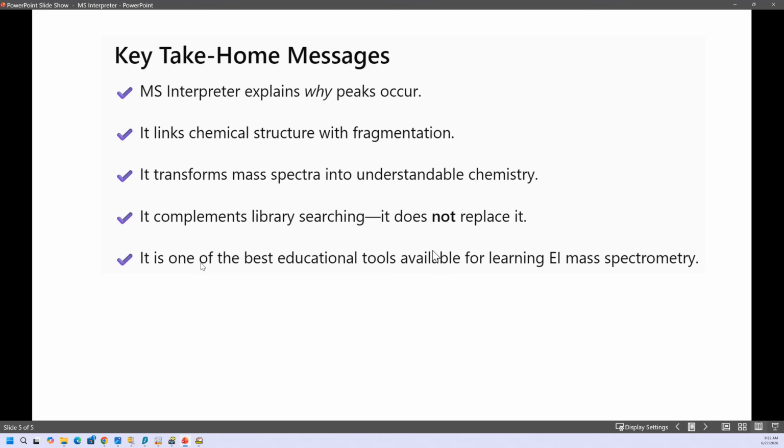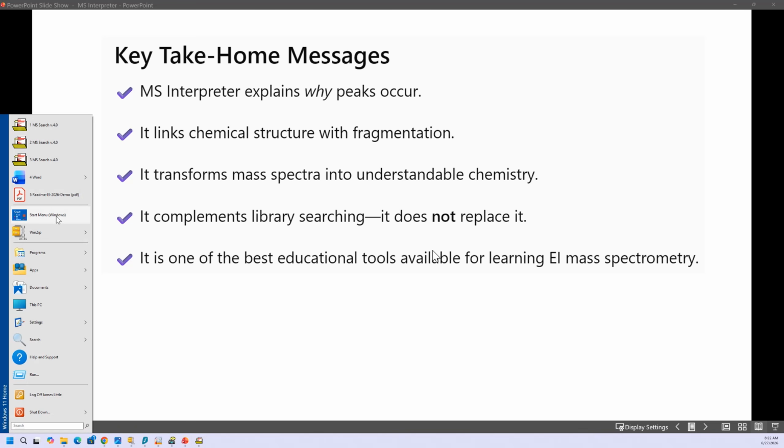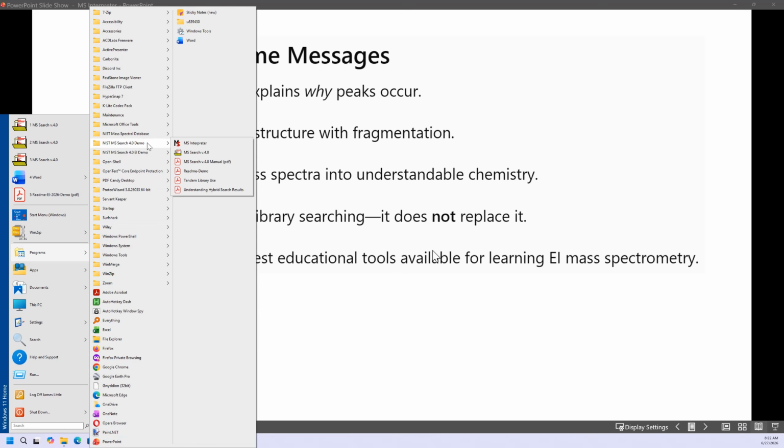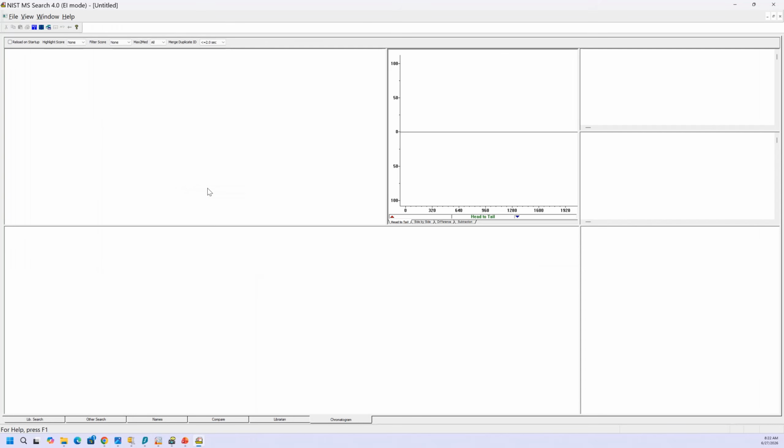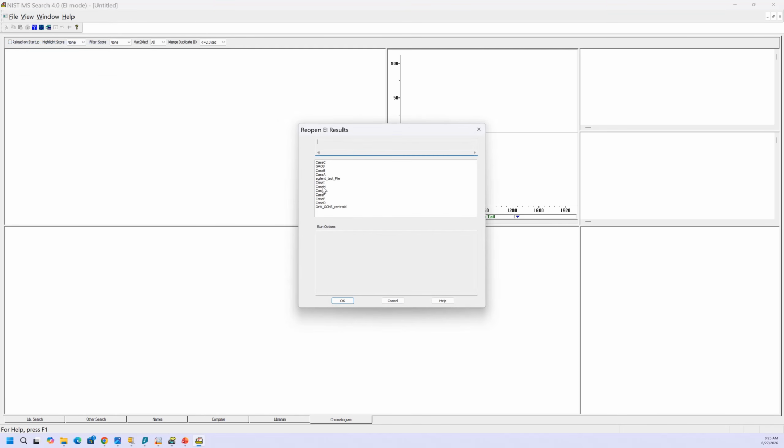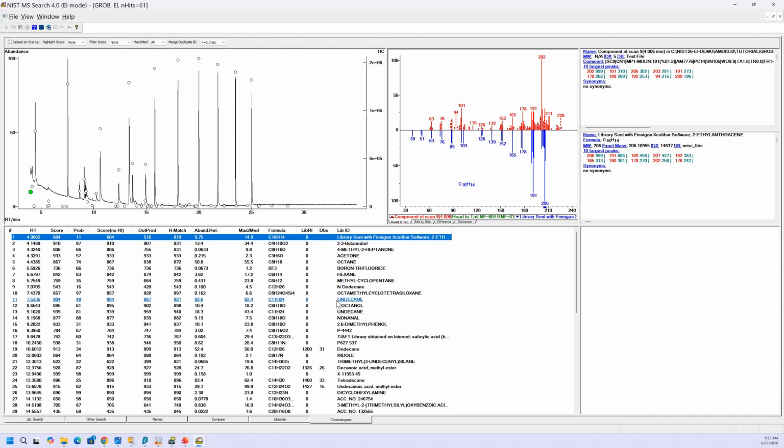So let's go to the software to demonstrate it. Let's open the software. MS Search version 4. Instead of processing the file again, it always has the files stored, so I can reopen EI results. And I'll pick the Grove mix that I've done in the past as a good example. I'll open it. That way you don't have to process it and waste all the time doing that again.